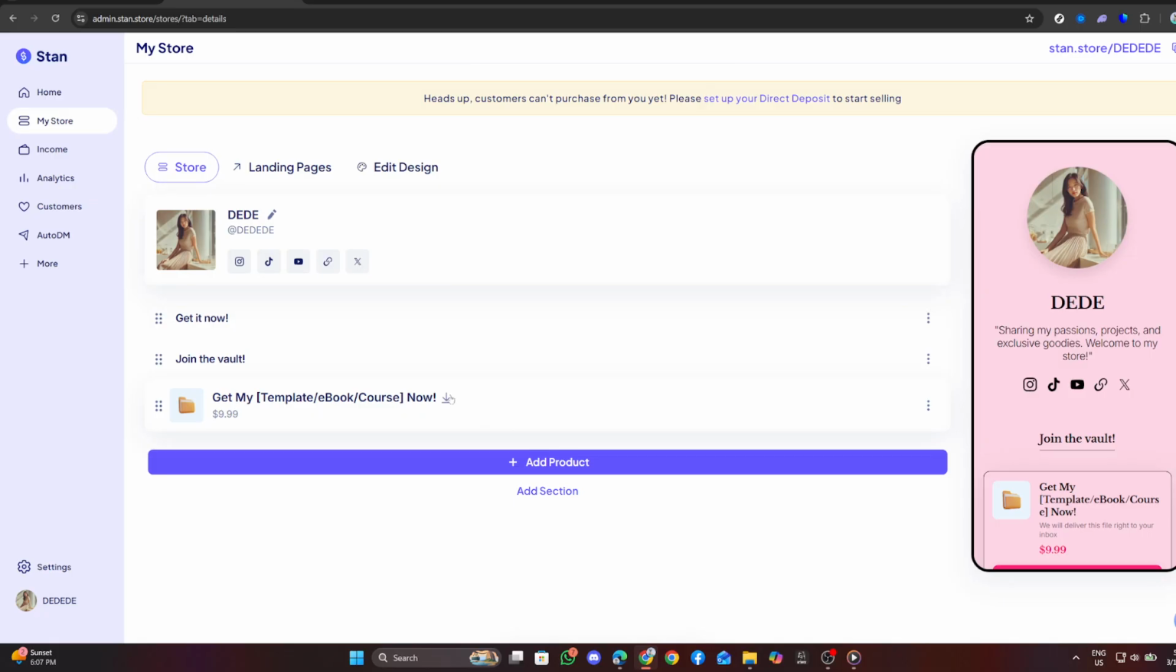To effectively promote your launch, share your store link on social media platforms such as TikTok, Instagram, or YouTube. Posting engaging content that highlights your product can attract potential buyers and increase visibility. Make sure to use relevant hashtags and encourage your audience to check out your store.